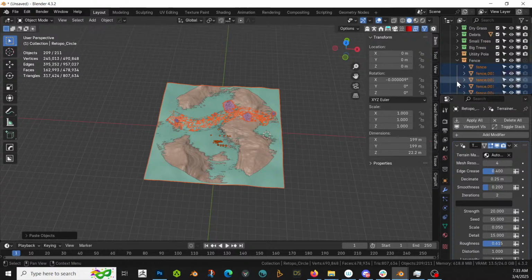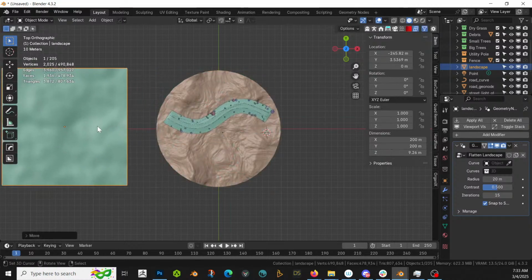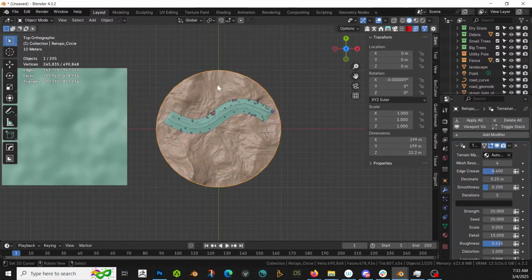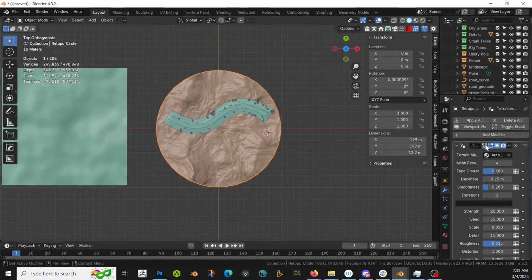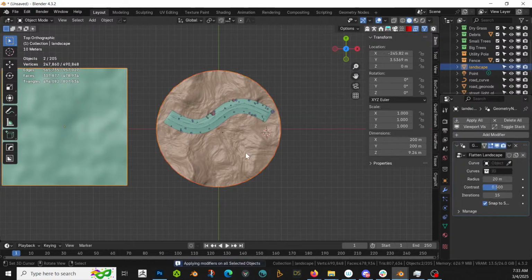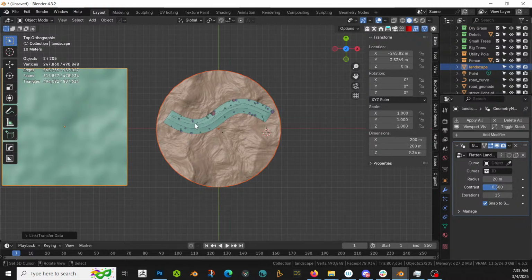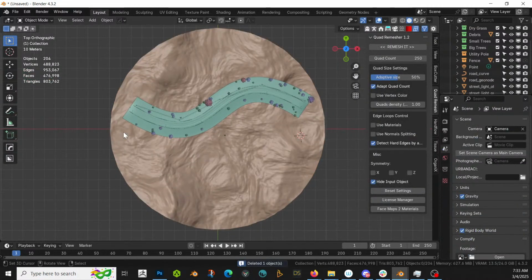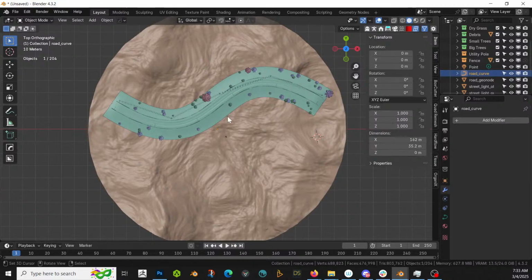Let's shrink it down. Okay, ground off. But I do want to take this and link. Oh, did I apply this? No. Apply the modifier. Apply our ground. Okay, now this and link, copy modifiers. So now it has a flat land on it. We can get rid of that. Okay. Now, road curve.